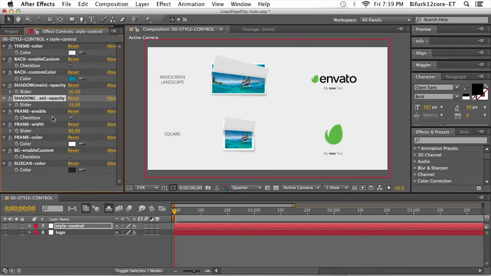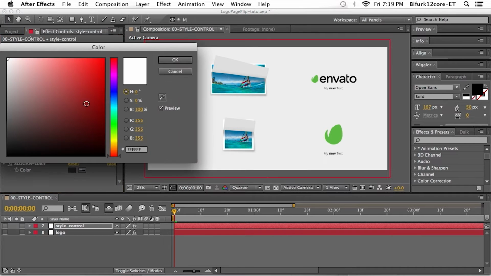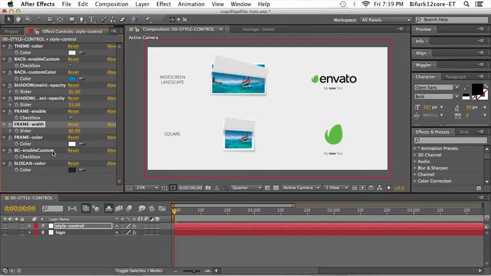You can enable or disable the frame that is used inside the pictures, enable or disable. And if the frame is enabled, you can also change the width of the frame. You can also change the frame color. And you can also use your custom background.